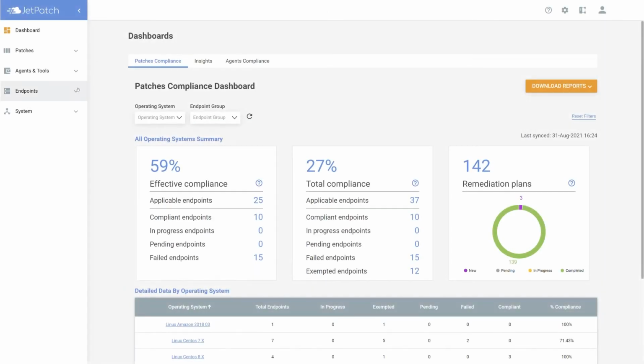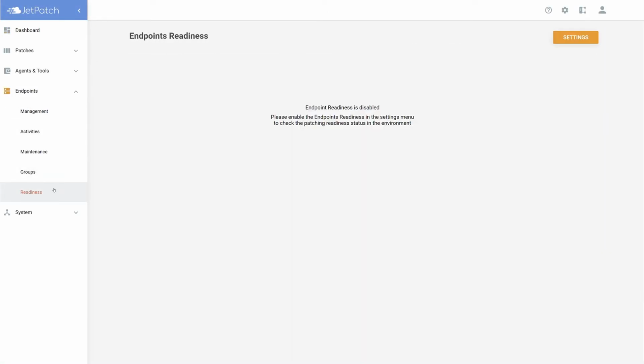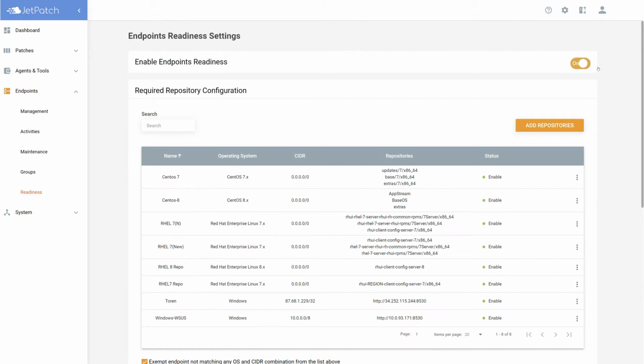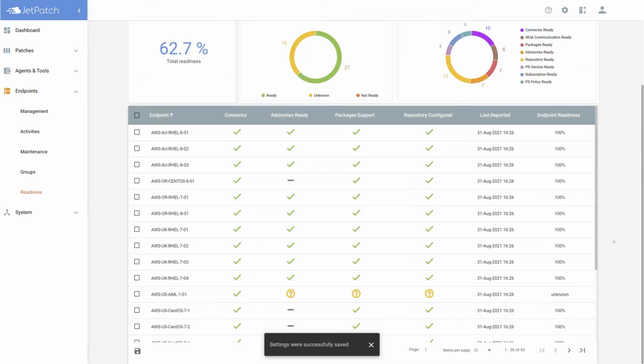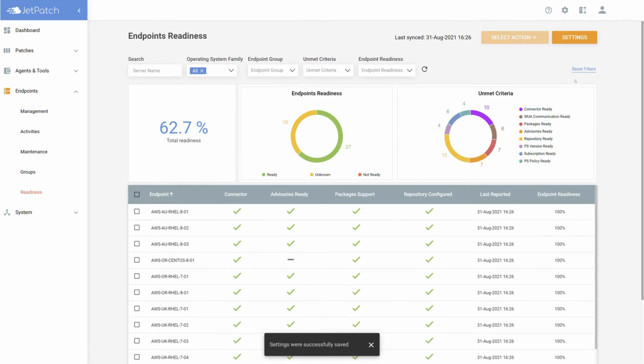To get there, simply go to Endpoints Readiness. If you have never used Endpoints Readiness before, you'll need to enable this by going to Settings, Enable Endpoint Readiness, and then hitting Save at the bottom. Now you should have something similar to this setup here at the top.